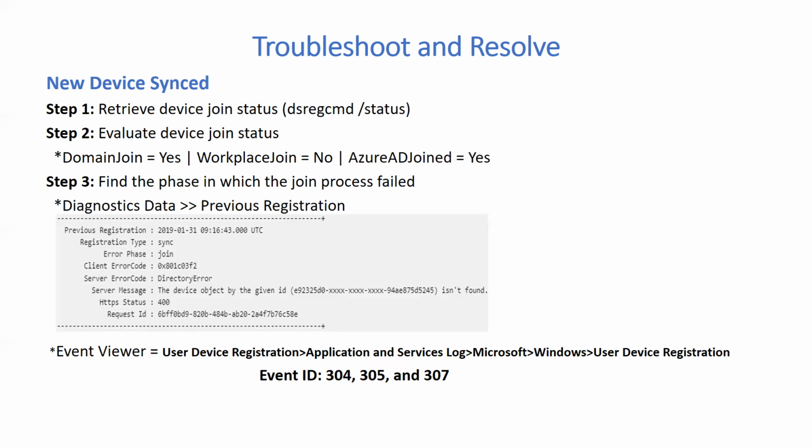And this section will display only if the device is joined to your local domain and is unable to hybrid AD join. Now, once you see that output, you want to go to your Event Viewer. Look at the path that I have here on the screen, drill down into it, and then look for event IDs 304, 305, and 307. You should see exact error messages that are related to the device join status in Azure AD.